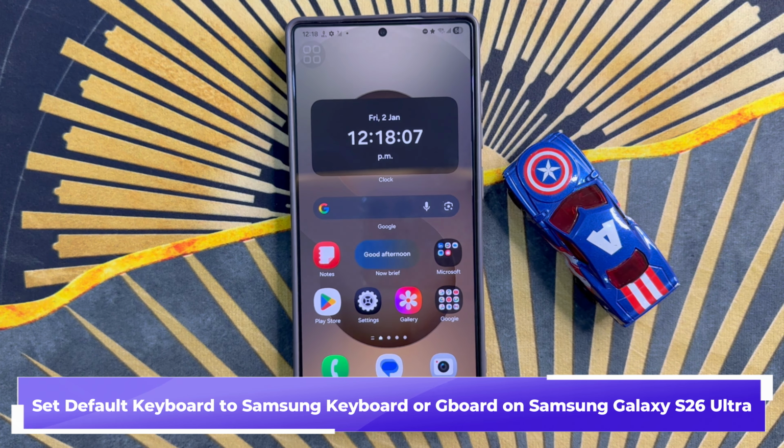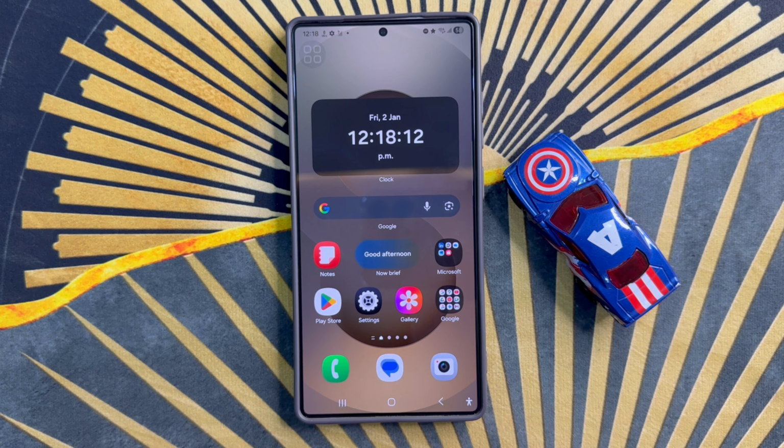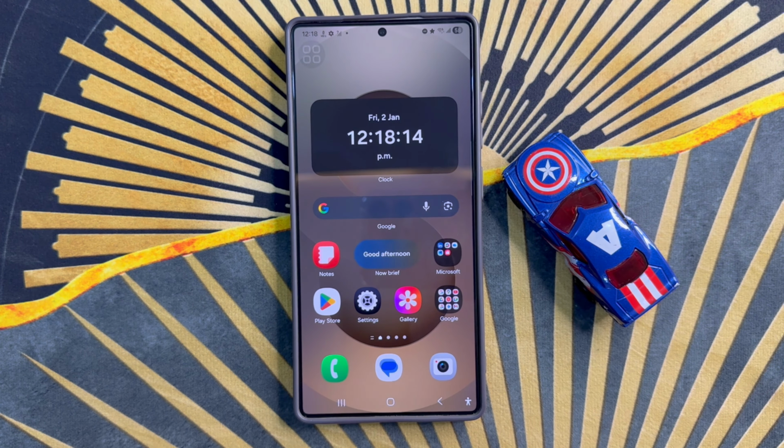How to set default keyboard to Samsung keyboard or Gboard on Samsung Galaxy S26 Ultra.